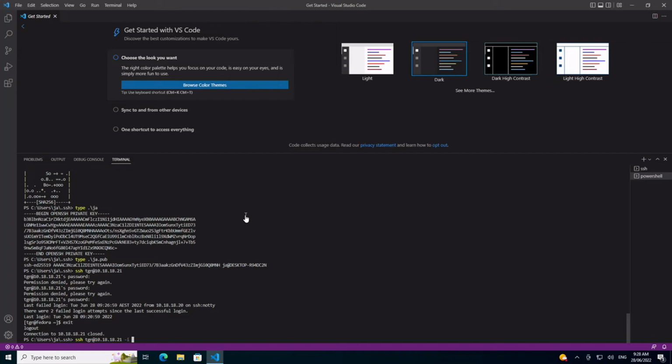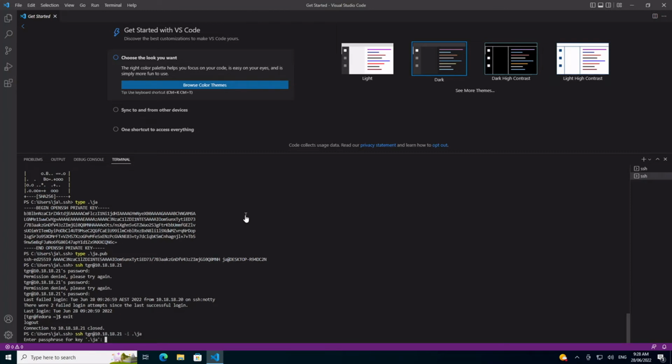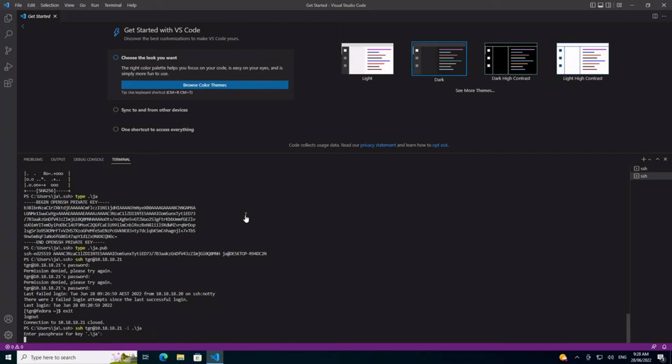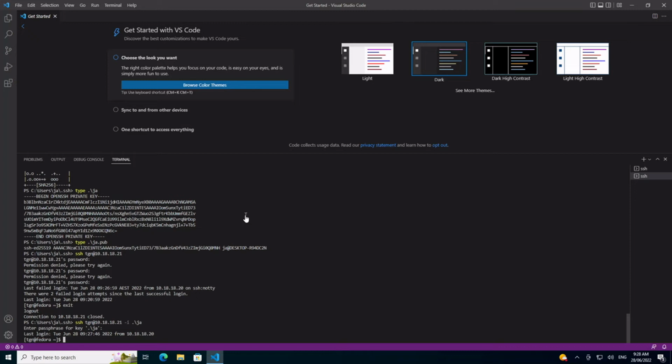We do it by just specifying that we want to use the key that we've created, the private key, which is the one without the .pub extension. We specify that on the command line, and then we type in the passphrase, and as you can see, we're now logged into the remote Fedora instance. So from that point on, we've got the key nicely configured there.